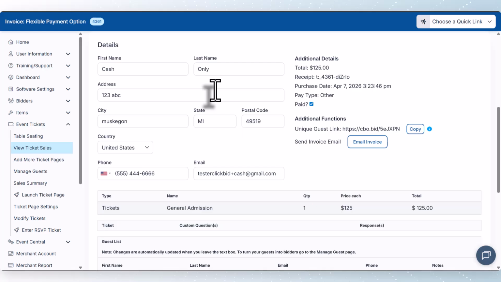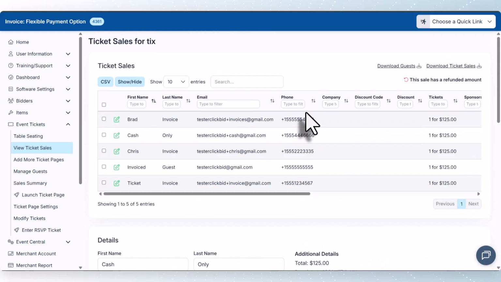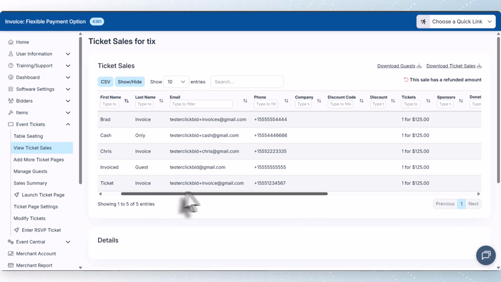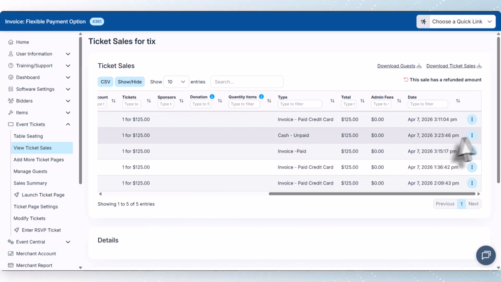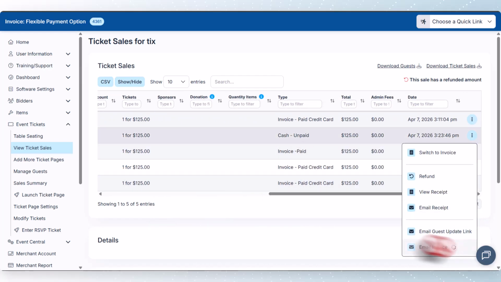And now here's something good to know. If a buyer initially selects cash or check, but later decides to use their invoice link to pay by credit card, the payment type will automatically update in the view ticket sales. No manual edits needed as long as the invoice hasn't been marked as paid. If you've already checked it as paid and you need to allow the credit card payment, just go back into the details, uncheck paid, and resend the invoice. You can see it's still unpaid, and we can still email the invoice.